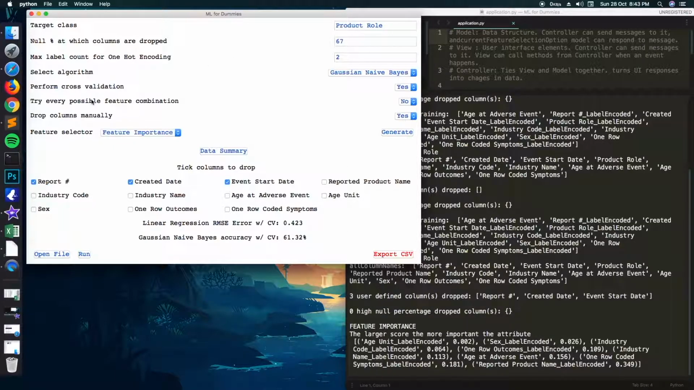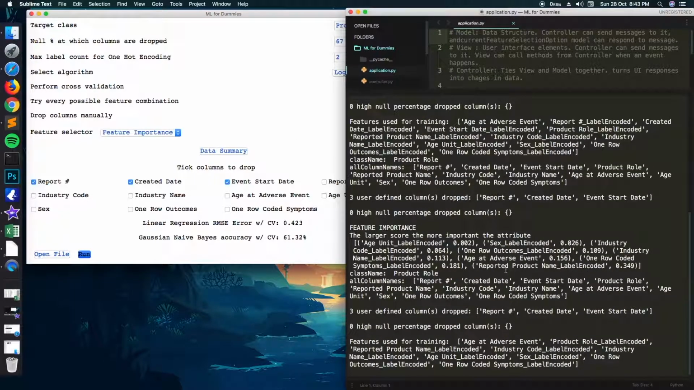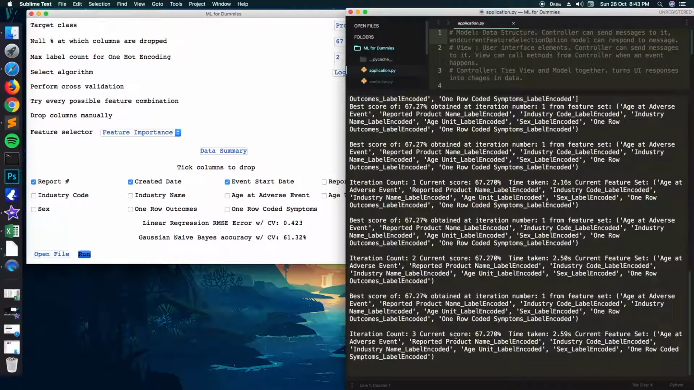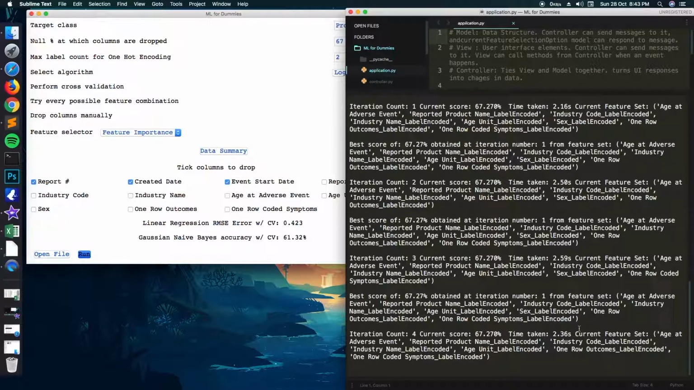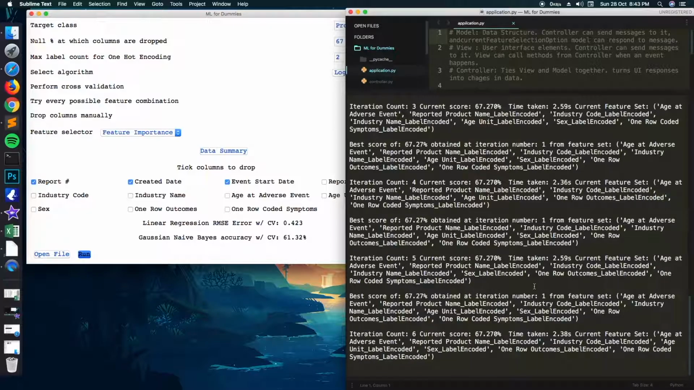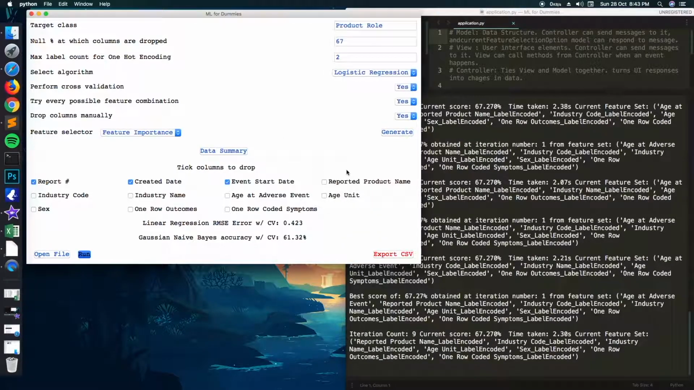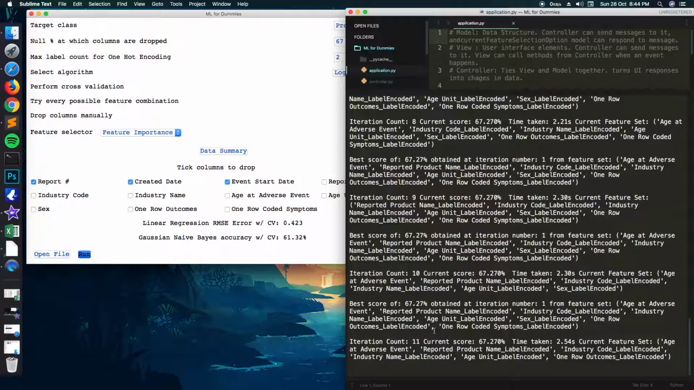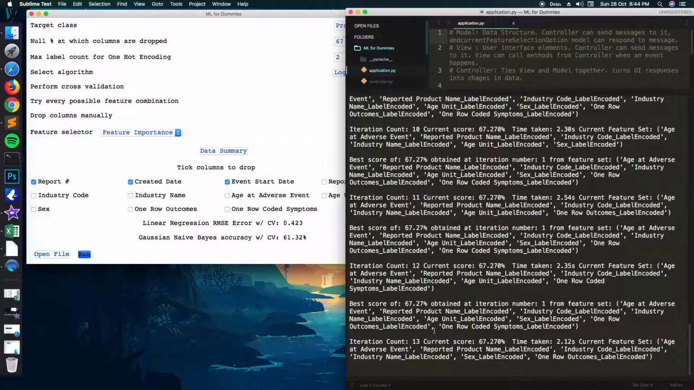And lastly, I have this thing called try every possible feature combination, which does exactly what it says. It tries every possible feature combination and runs the algorithm on each of those combinations. If you want to see a demo, here it is. As you can see, the best score that we've gotten is 67.27% from these columns. As you can imagine, it will take quite a while to finish trying every possible feature combination. I don't know how many columns we have right now, but whatever that number is, it's pretty big. So that was ML for Dummies in a nutshell.